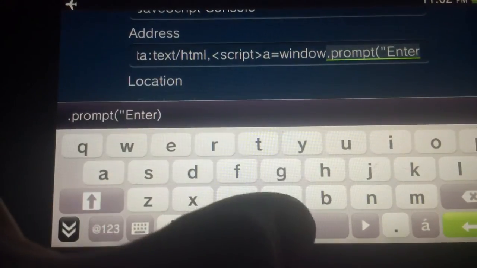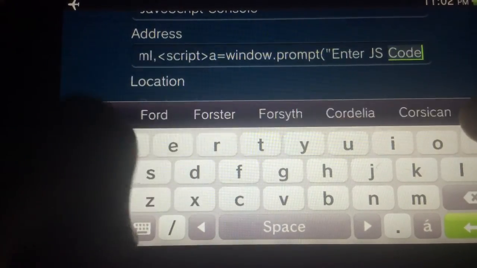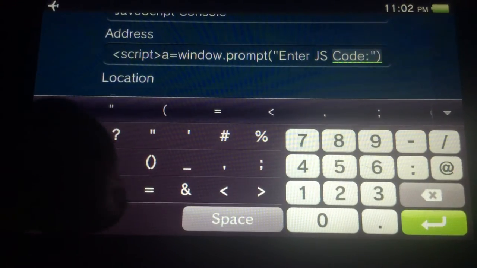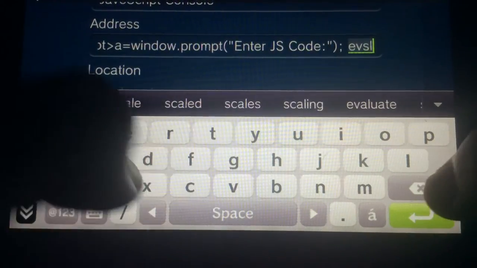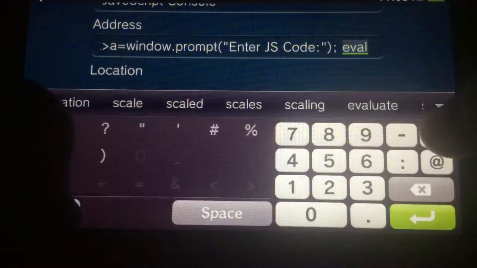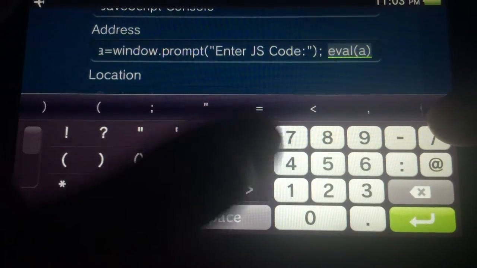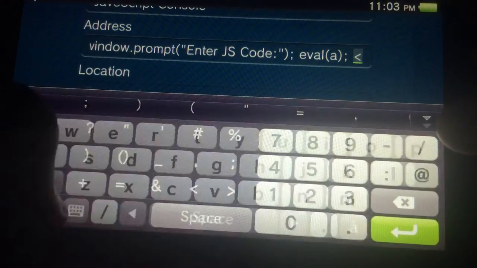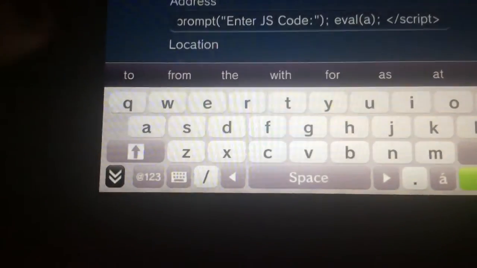enter JS code. Okay, like that. Quote mark, close bracket. And then a semicolon. After that, you want to type eval, bracket, a, bracket, semicolon. Like that. And then simply triangle bracket, backslash, script, triangle bracket, like that.